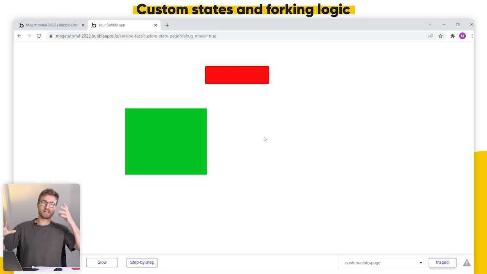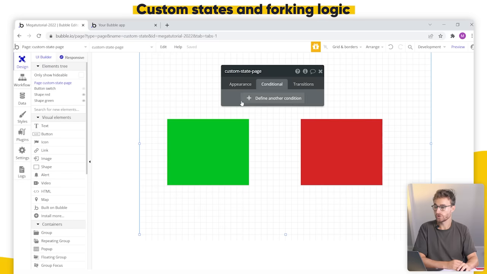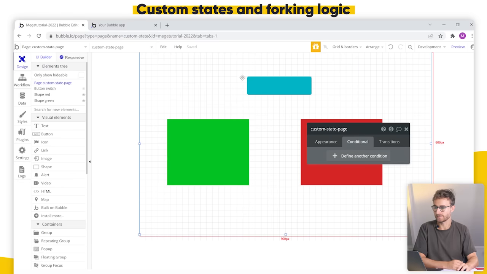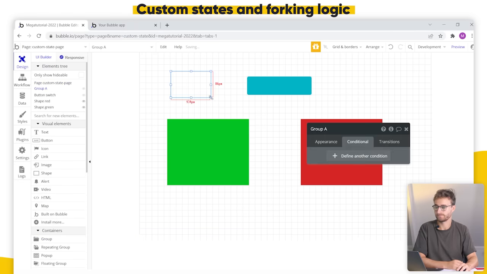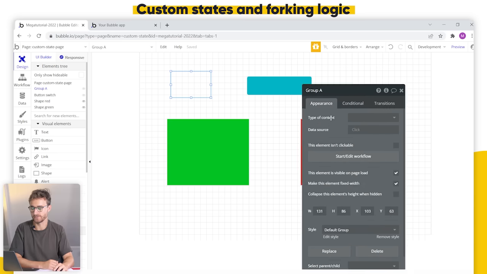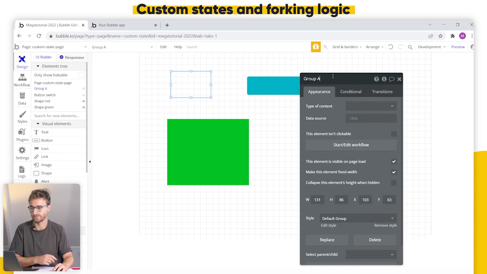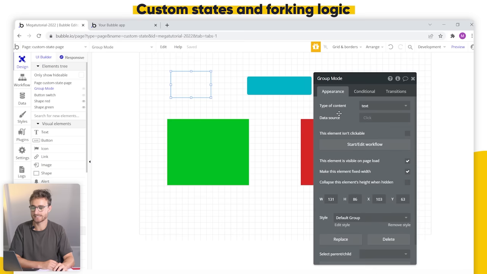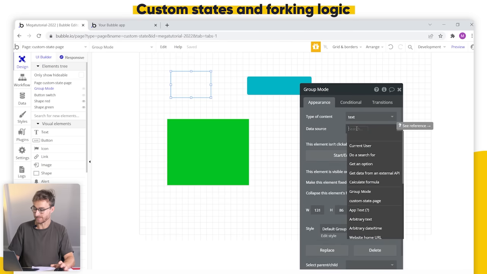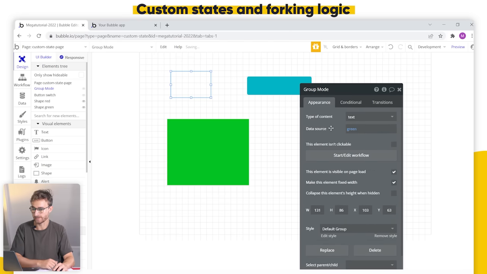Hopefully that gets your head around the concept of using custom states as a routing mechanism here. Instead of using a custom state, you could just as easily use a group. You could use a group as the container for this temporary value. So you could have the type of content, group mode instead, and as the type of content, choose text. And here you would define what the default is. So it would be green.